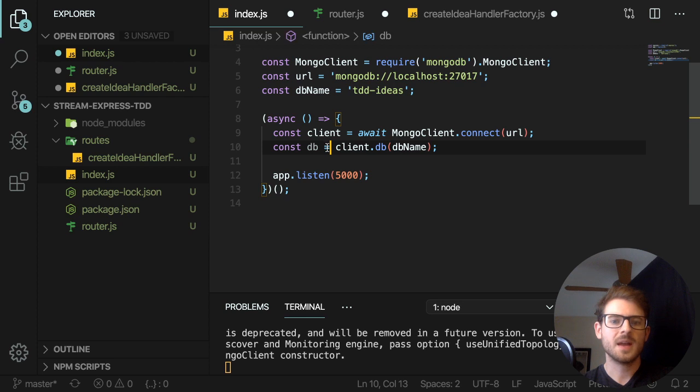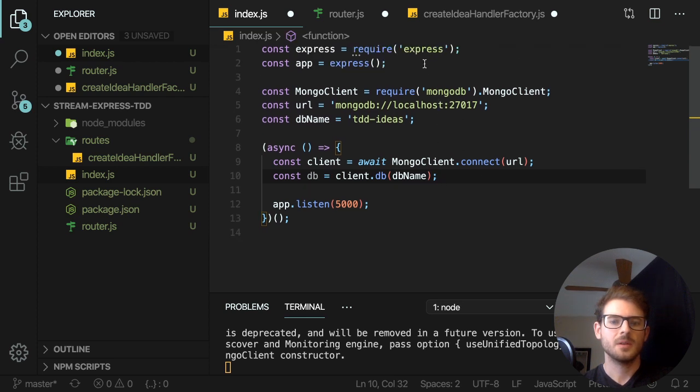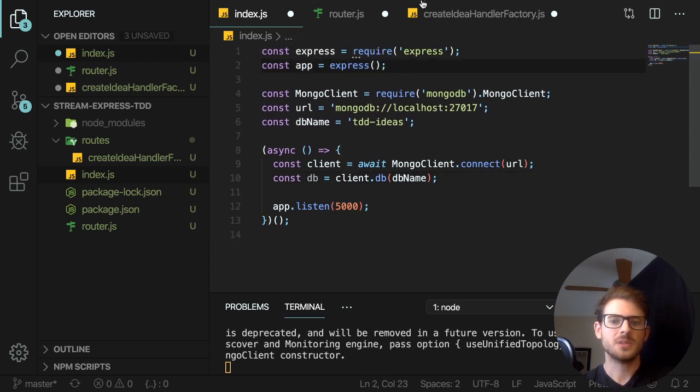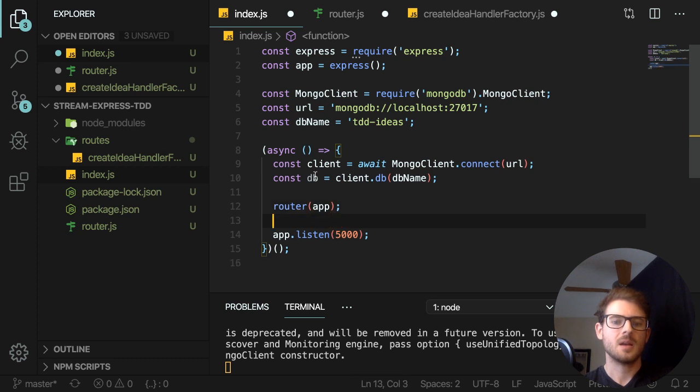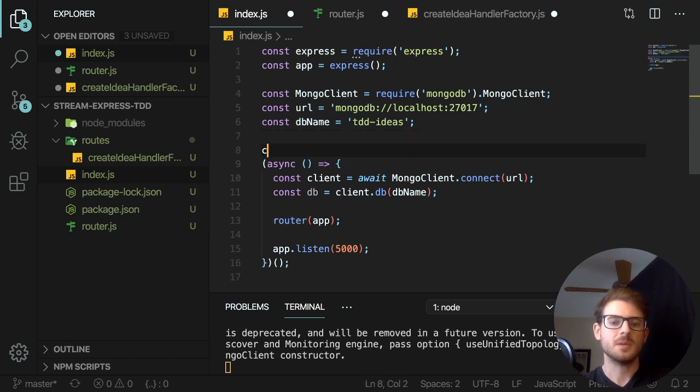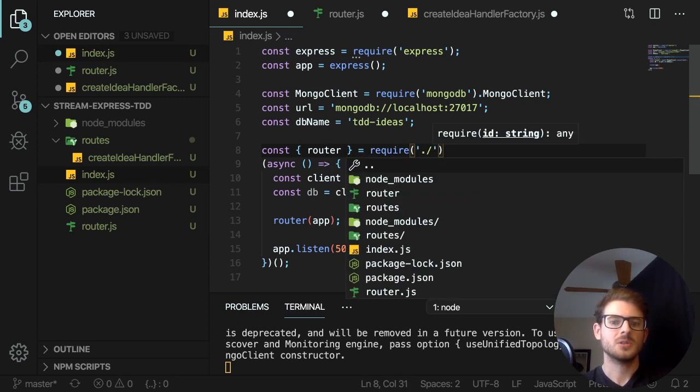But okay, so back here, we had our index file, which sets up our server and then hosts it on port 5000. Before that, we connect to our MongoDB database, and we connect to the database name here, which is TDD ideas. And then we want to set up our router. So I'm going to pass app to our router and make sure we import that. So router equals require ./router.